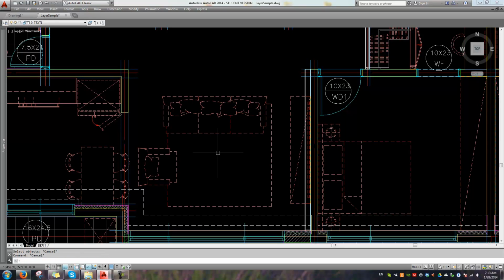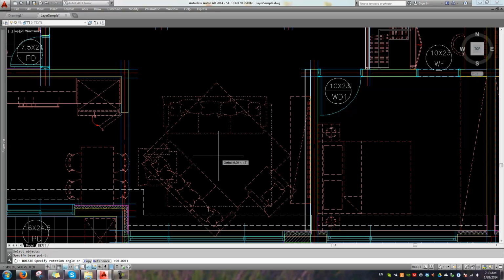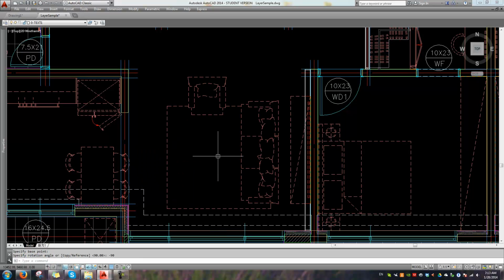If you want to rotate this back, you can use the rotate command and select the sofa. In this case, if you want to select anything that you previously have selected, you can enter P, space, which means you want to select the previous selection, and space again, select the rough center, and enter -90. This will give you a clockwise rotation.